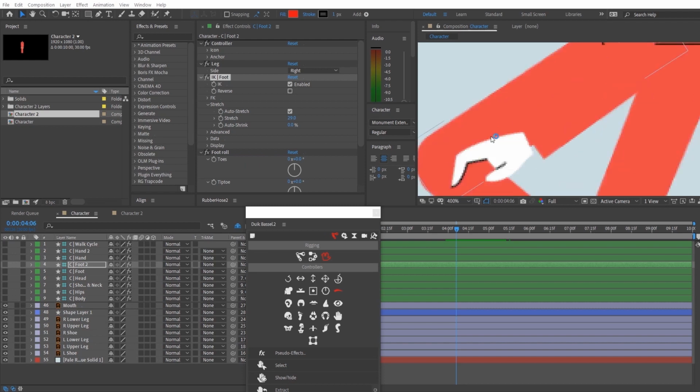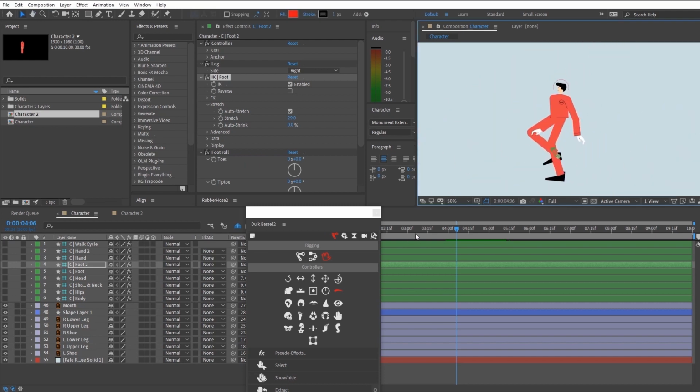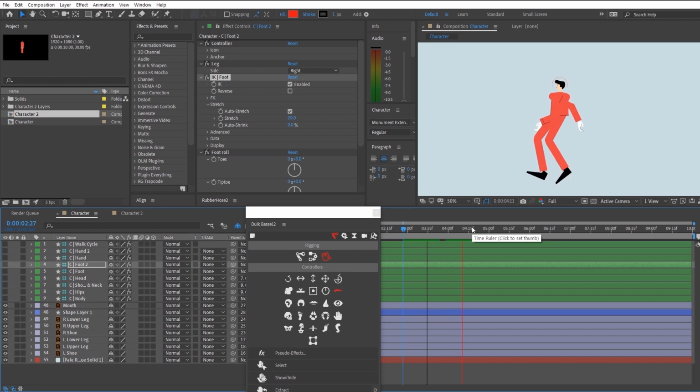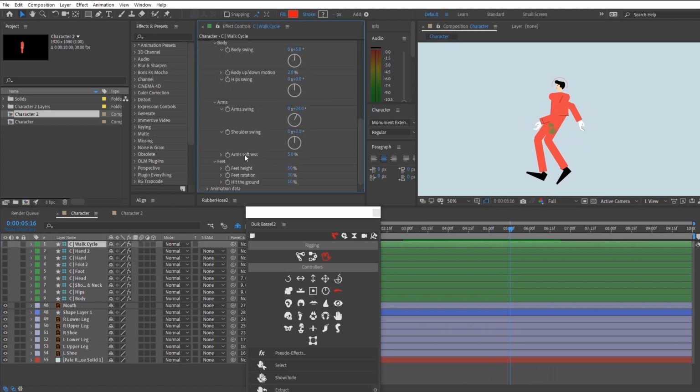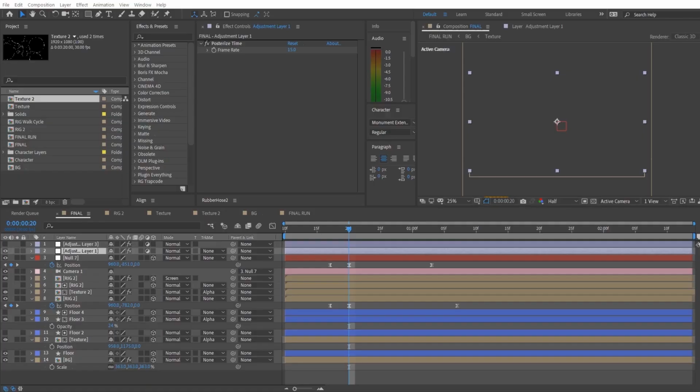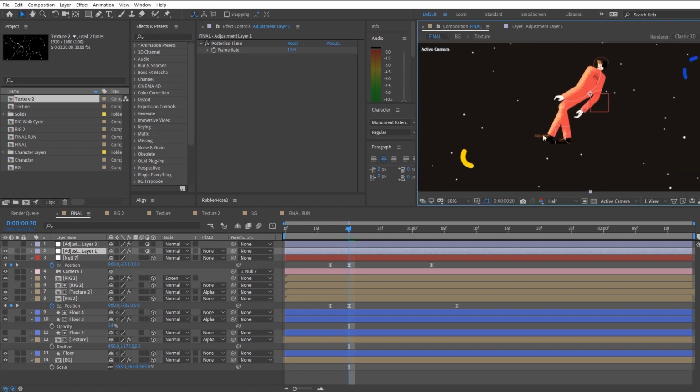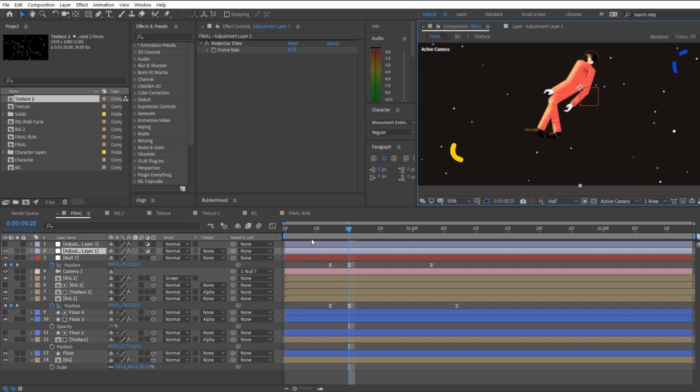And there you have it, a perfect walk cycle automatically generated by this free and amazing plugin called DUIK. So right now I'll be showing you guys the rest of the texturing, animation and camera work that I did for the render that I showed earlier. So this scene is made out of a few different components, namely the background layer, the character and the floor.